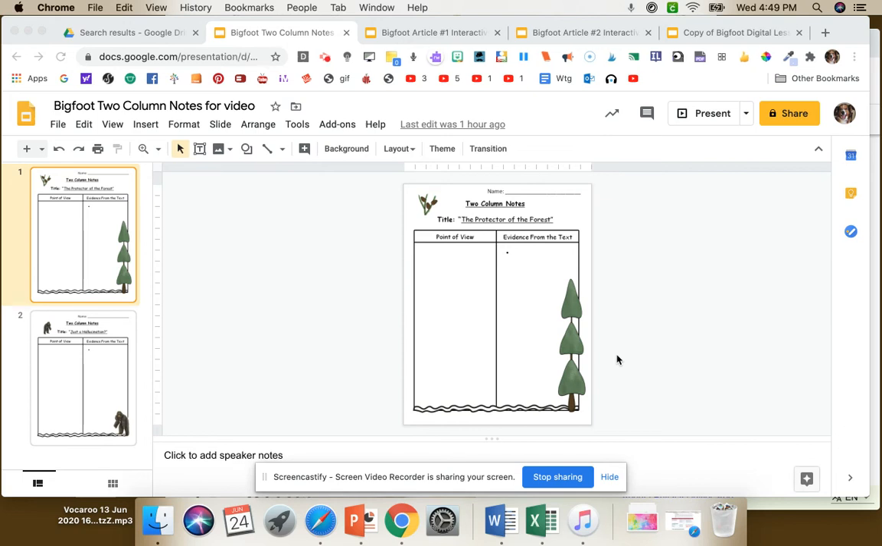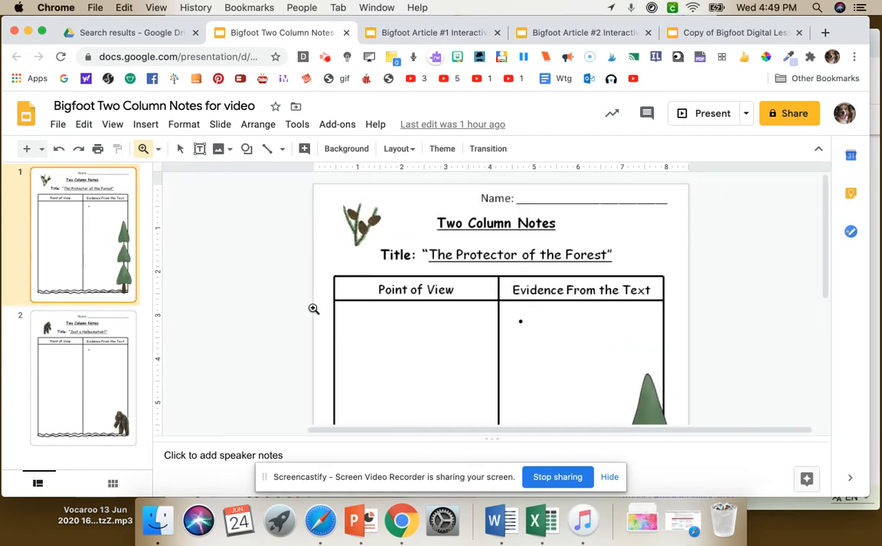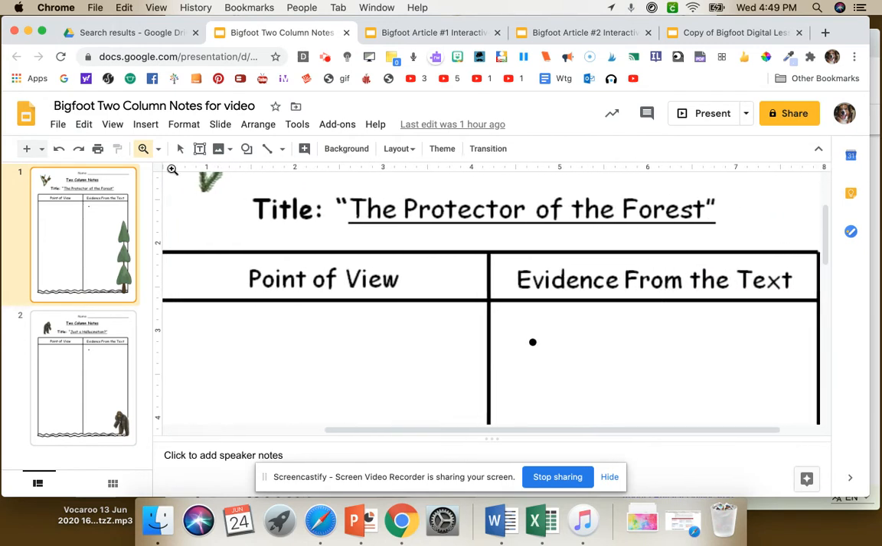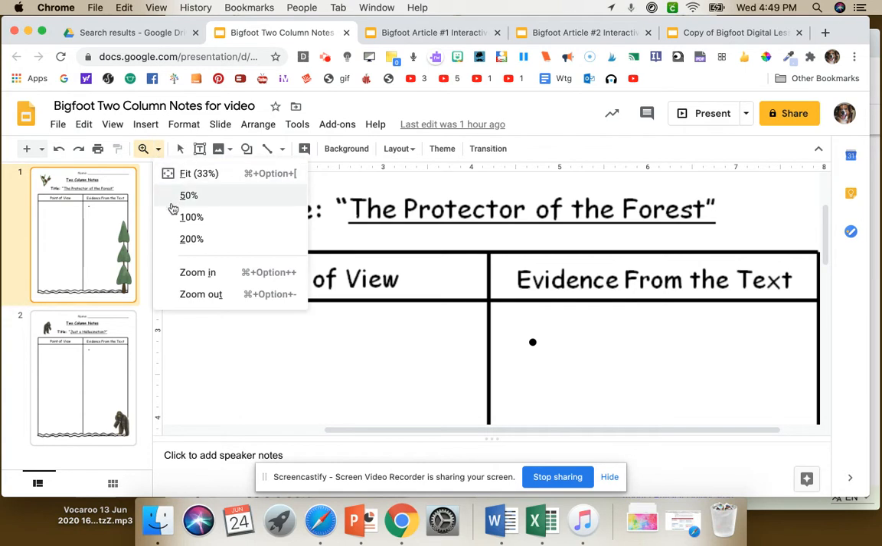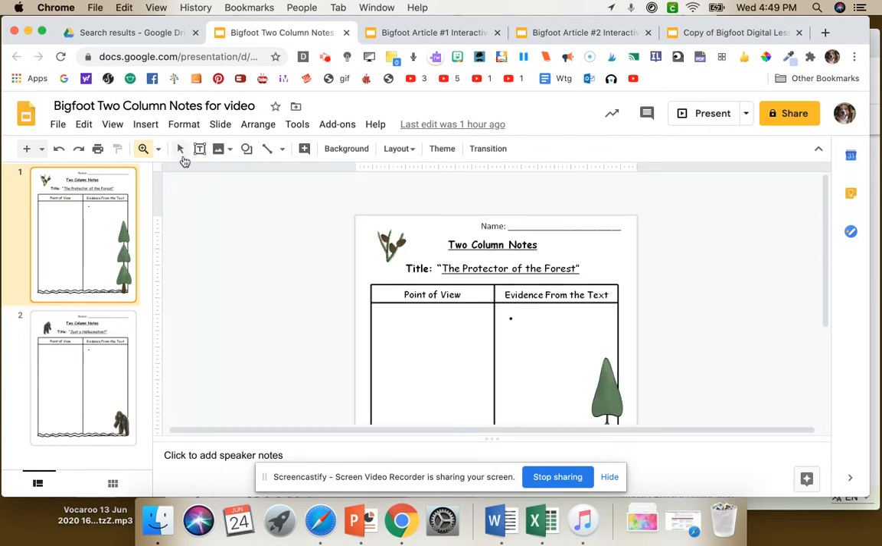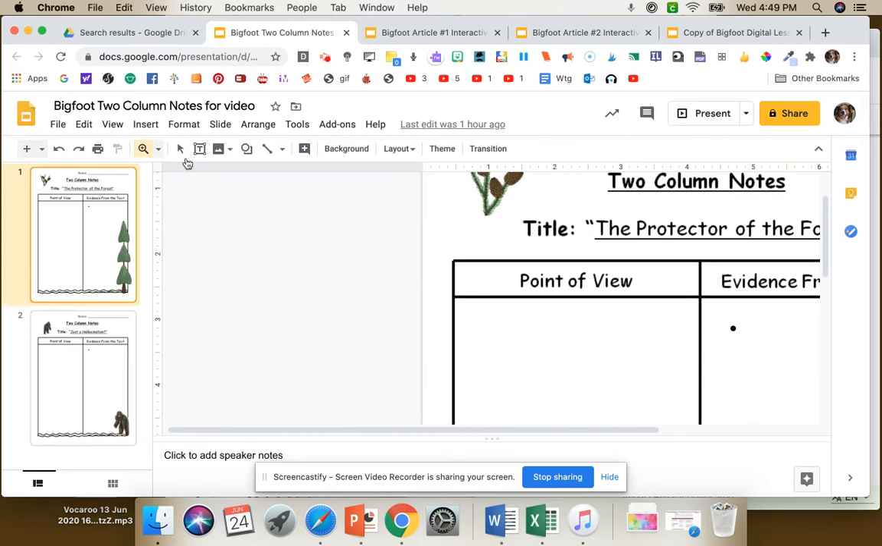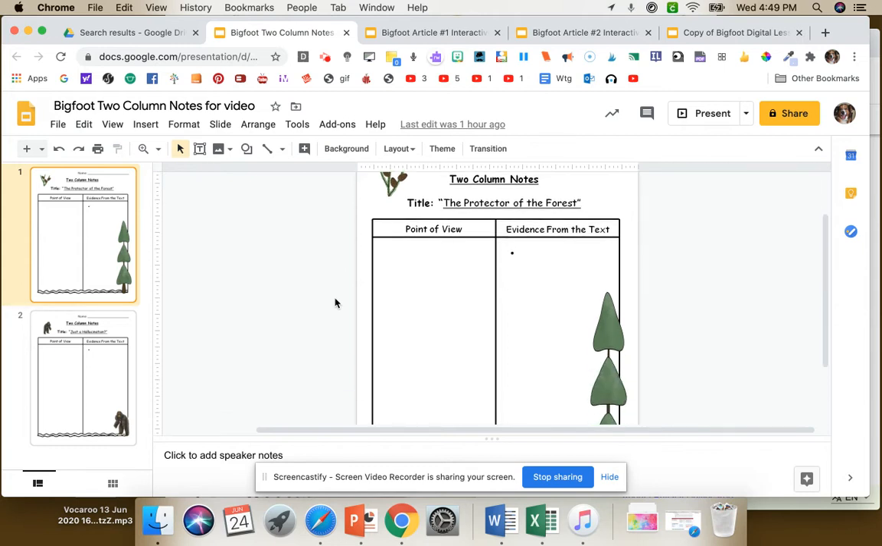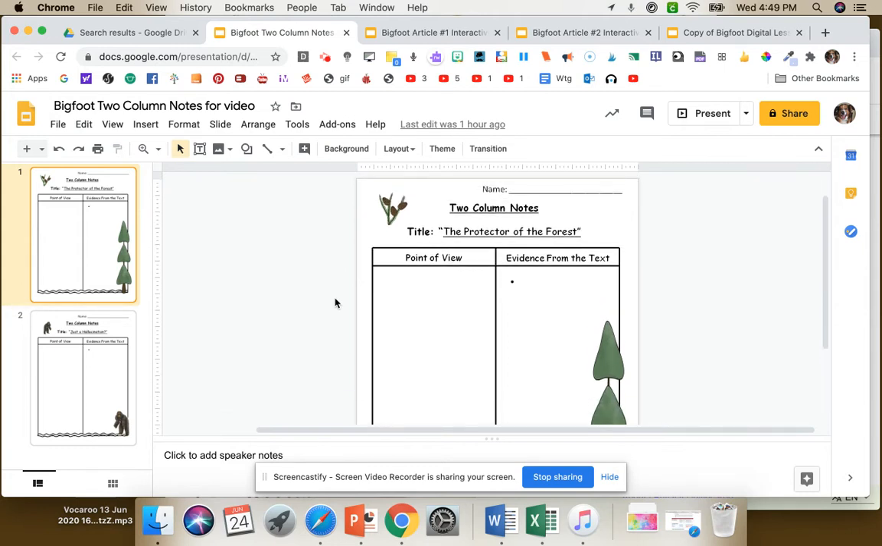Hi guys, I'm going to show you how to read for the point of view and fill out your two-column notes. So first of all, when you open your two-column notes, you're going to want to zoom it so that you can work with this document. I might zoom it a second time. Oh, that's a little too big. If it's too big, you can always come up here and adjust it. So there we go. Okay, so here's my two-column notes for the protector of the forest.